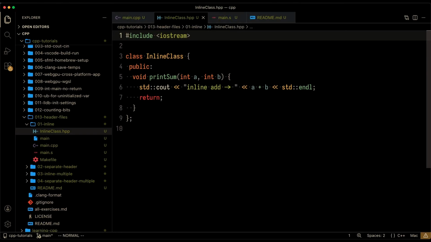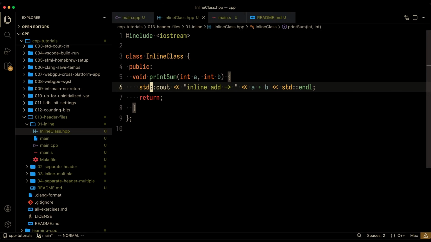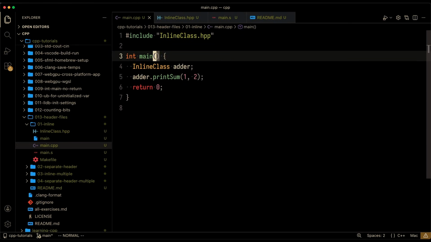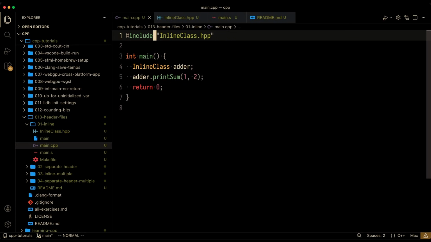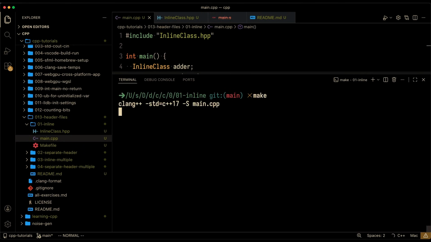So here I've got a class called Inline class. It has a function called printSum, which takes in 2 integers, a and b. It prints out the sum of a and b. And inside of the main.cpp file, I include this HPP file, and then I print the sum. Very simple C++ code. So now let's make this and see what happens.